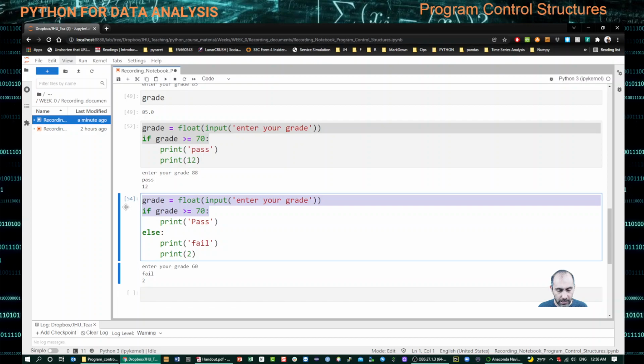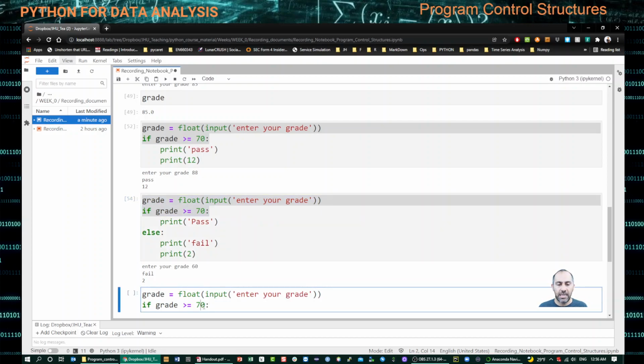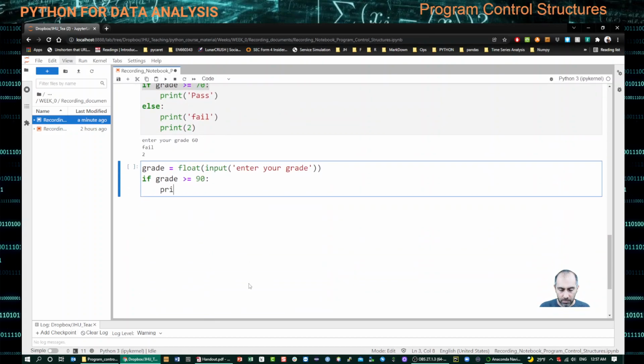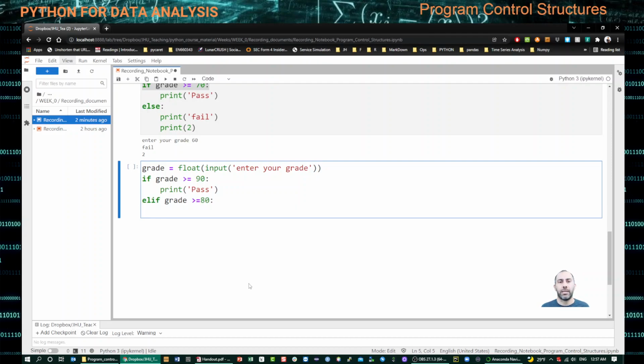I'm going to cheat again and get part of this code. I'm going to say if grade is bigger than or equal to 90, print pass. Elif grade bigger than or equal to 80. Let's see what I did here. I said else if, or elif, if grade is bigger than or equal to 80. If grade is bigger than or equal to 90, I'm going to print A. Here I'm going to print B. All right, and are we done?